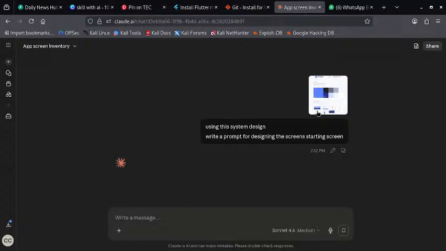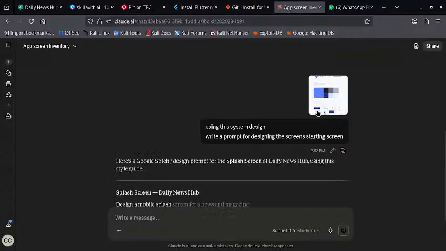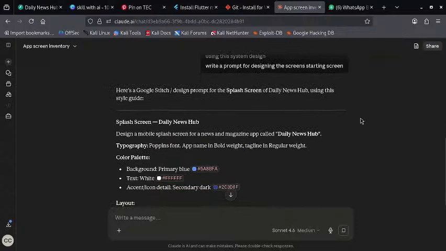So what I'm trying to do now is generate the prompts that I'm going to use to design the screens of the mobile app. What we are doing now is the design. We are not doing the developing yet. We are still on the design side, and we are going to use Google Stitch to do that design. Then we can export it and use it to develop the mobile app.